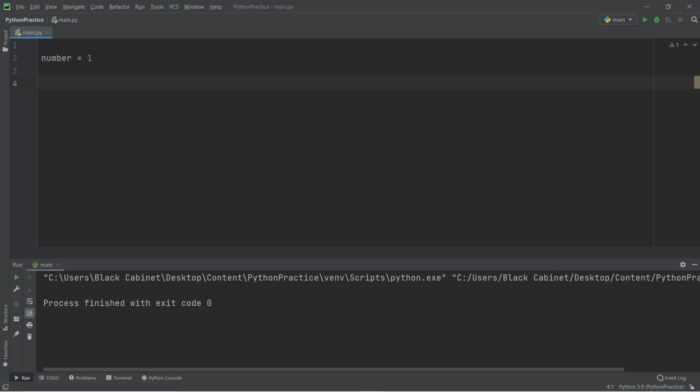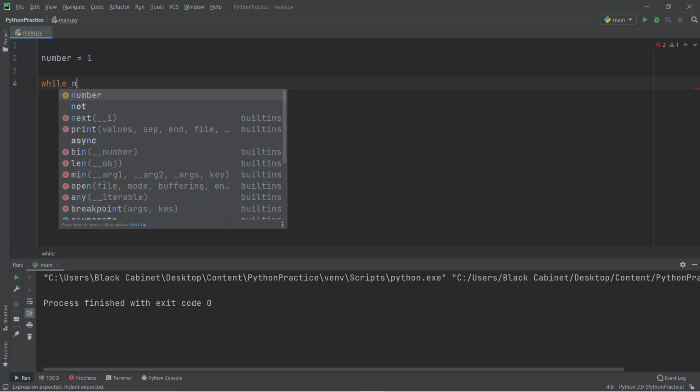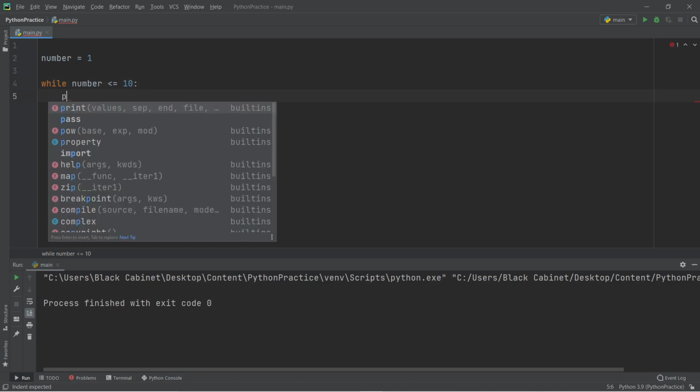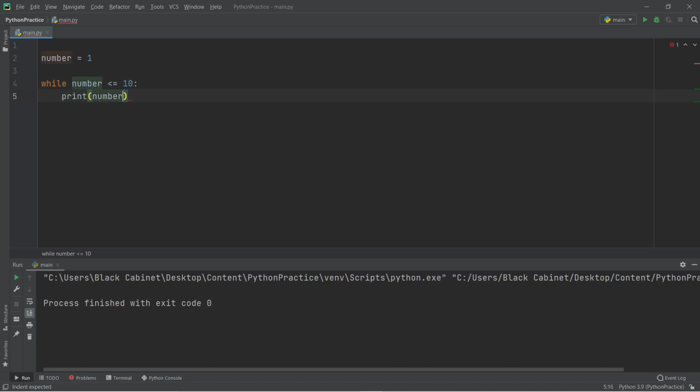Now we're going to create a while loop. To do that, we just type while, and we call the variable. So we're saying while number is less than or equal to the number 10, then I want you to do something. So I'm going to say print number.